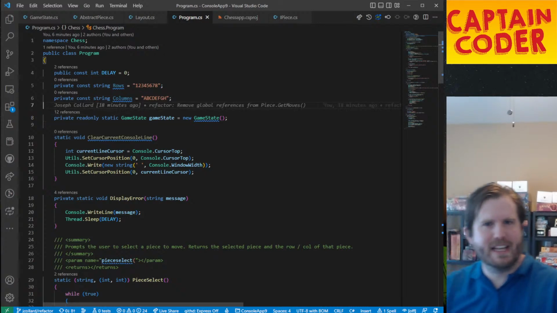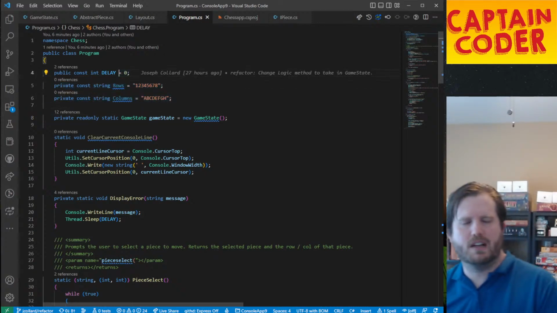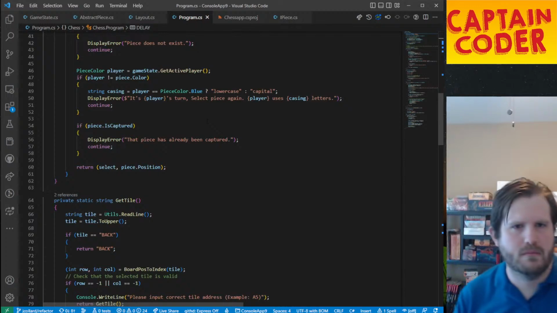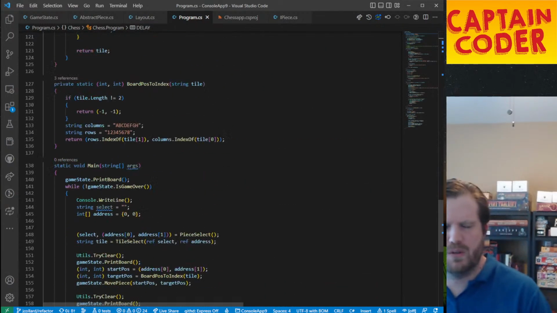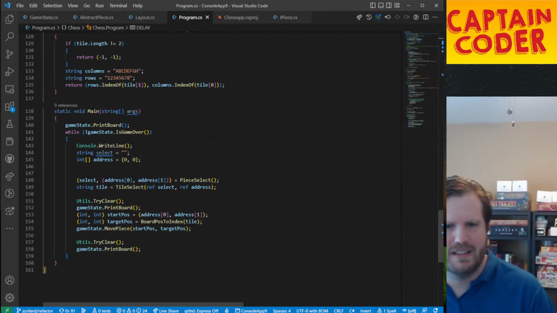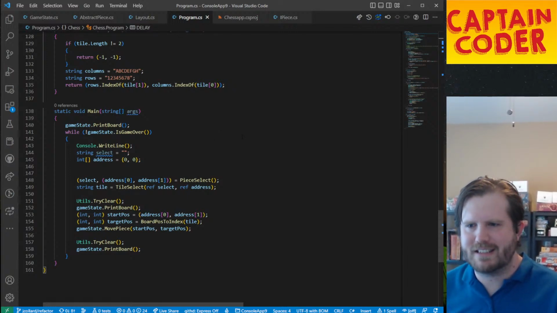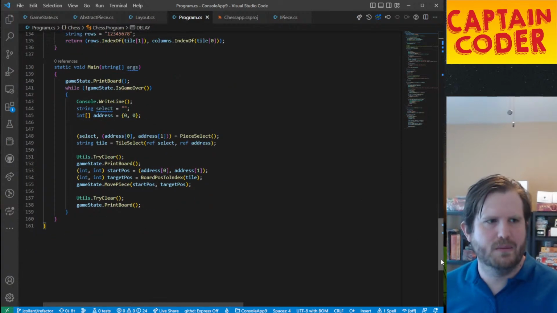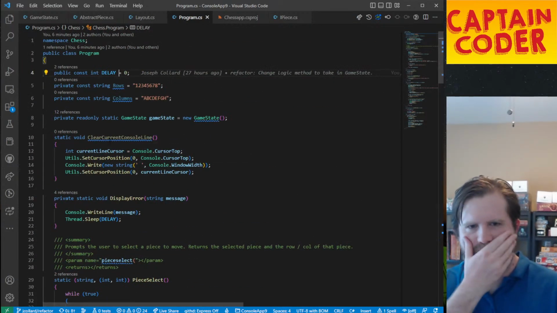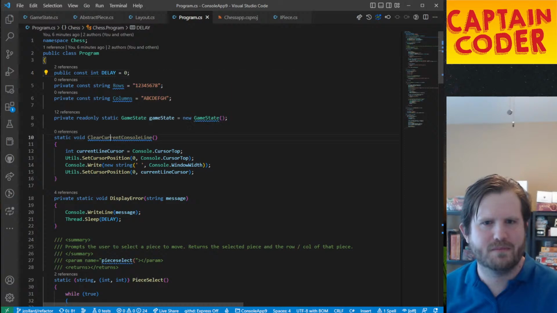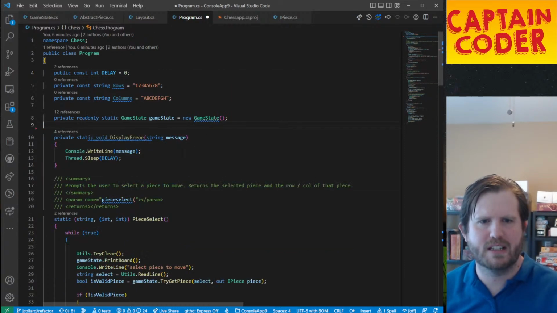So now I just have my game state and some consts. All right, no global variables. Let's go. Let's go. All right. There's a few more things we can do. I'm not using this anymore. 0 references. Goodbye.